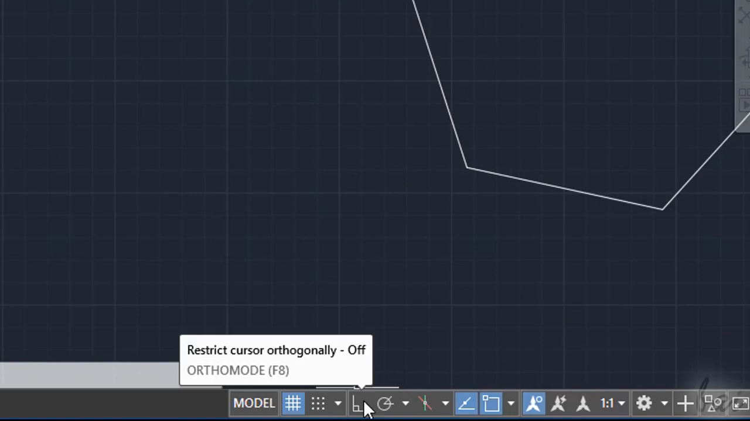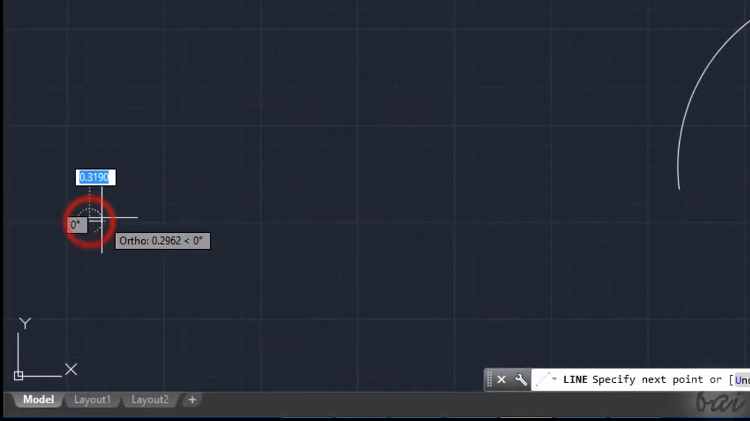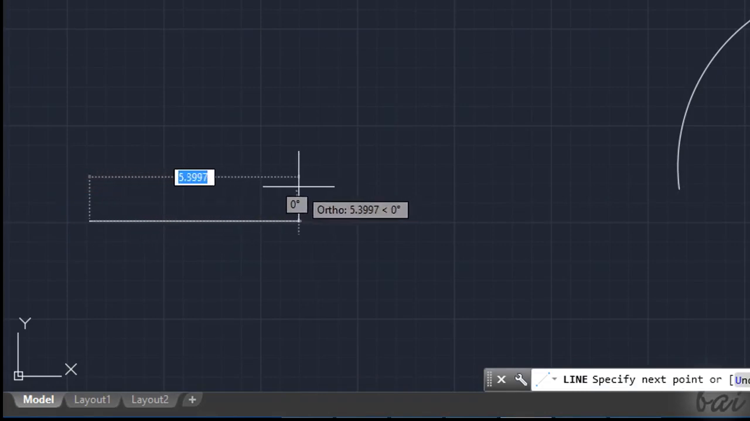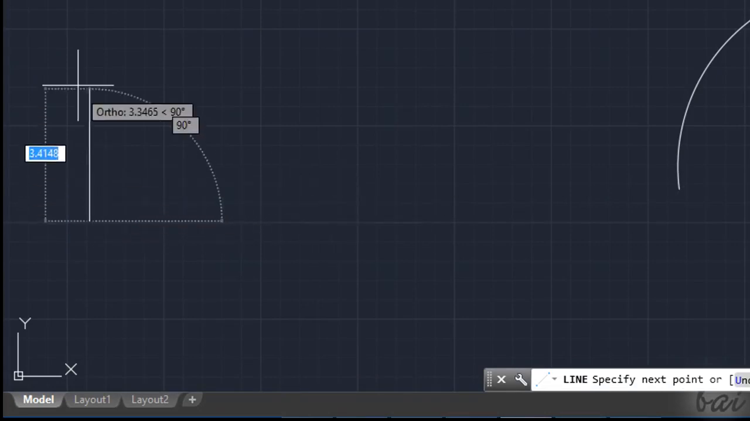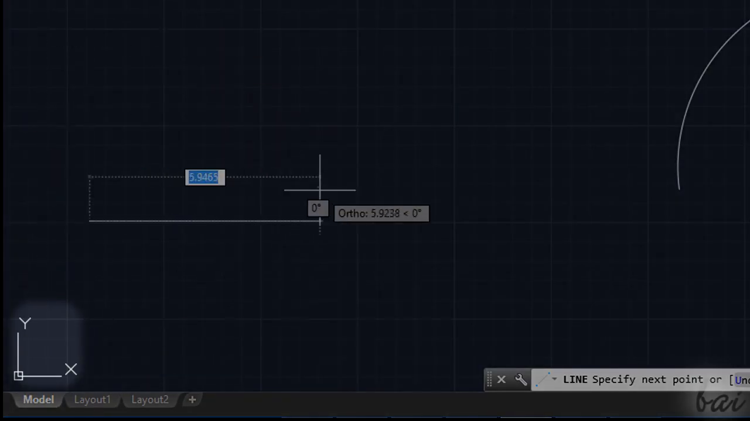Use Ortho mode to move your cursor only through the horizontal direction, x-axis, or the vertical direction, y-axis, as shown by the Cartesian system or gizmo in the bottom left corner.